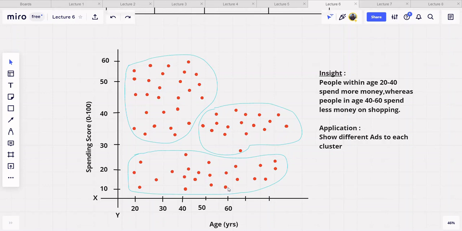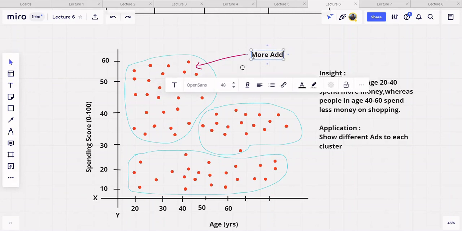All right, now how can you use this insight? Let's say you have a social media application. Since we know that these groups of data points are very similar to each other, we can target them and show them different advertisements. We know that people inside this cluster shop a lot, so we can show them more ads about products.